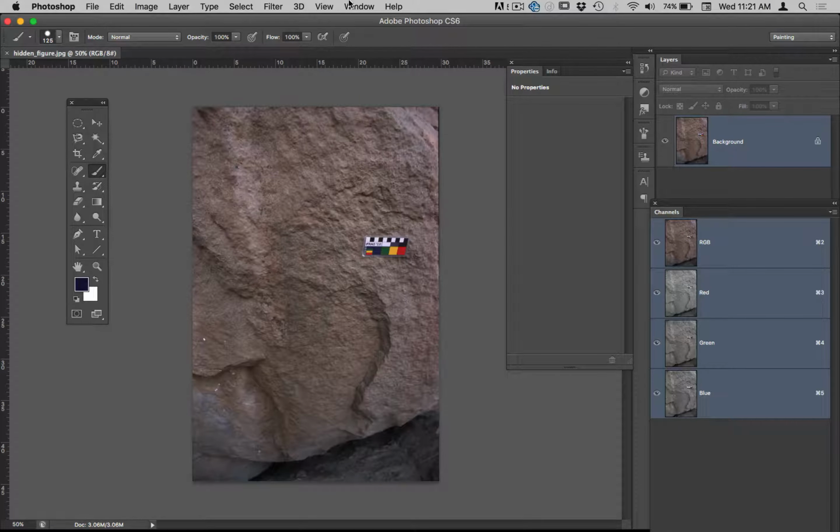Okay? So by default, all these JPEG images are going to be in RGB. I'm just going to turn off all the lights because we need to see the colors.